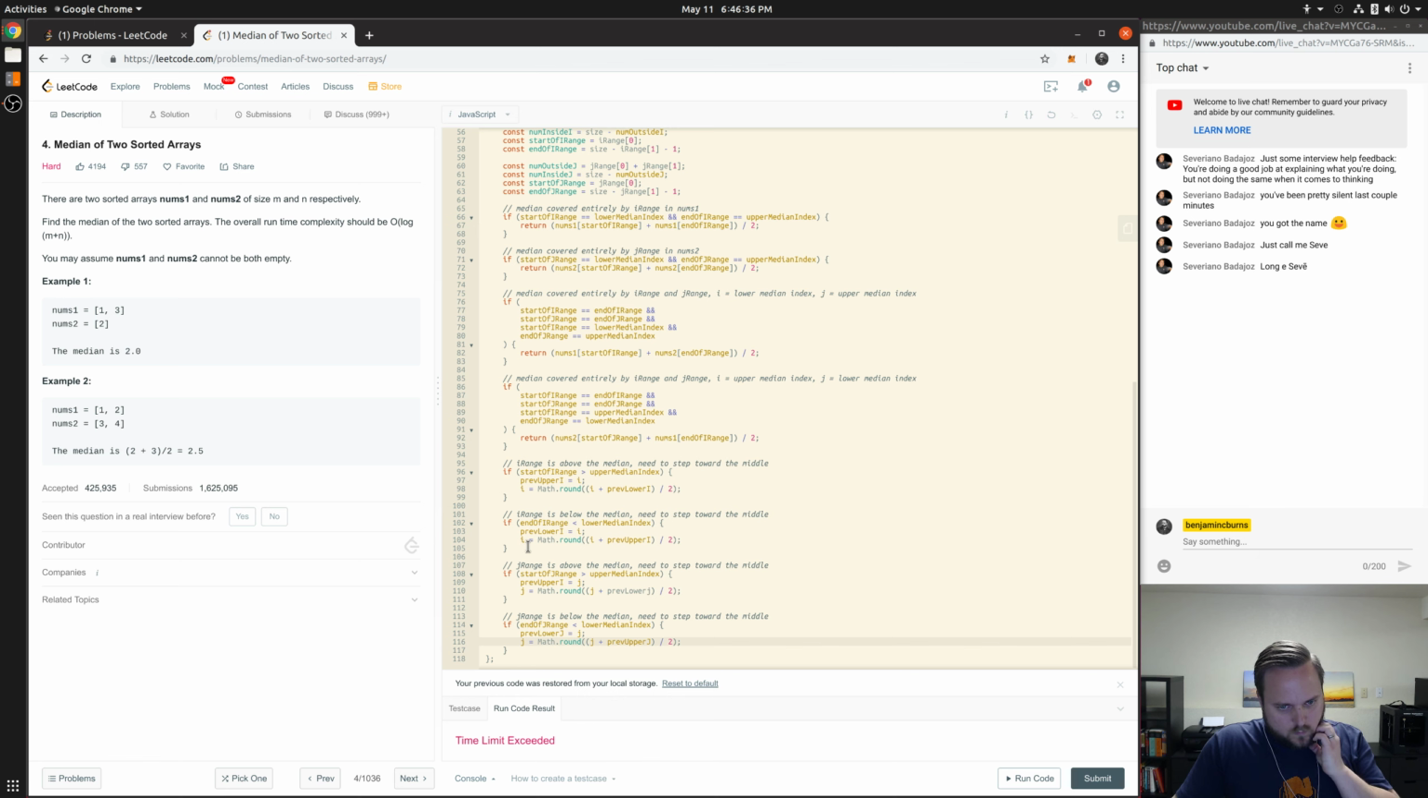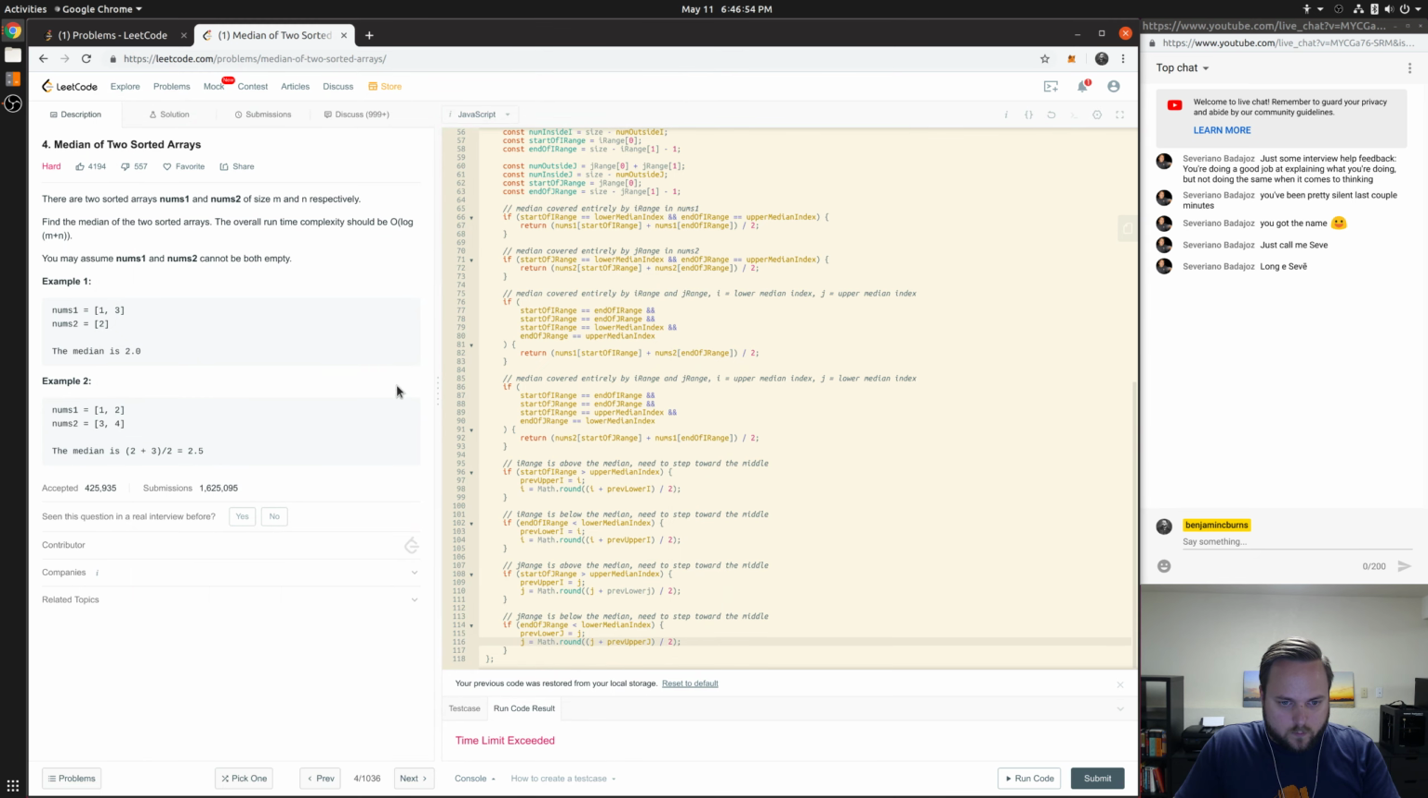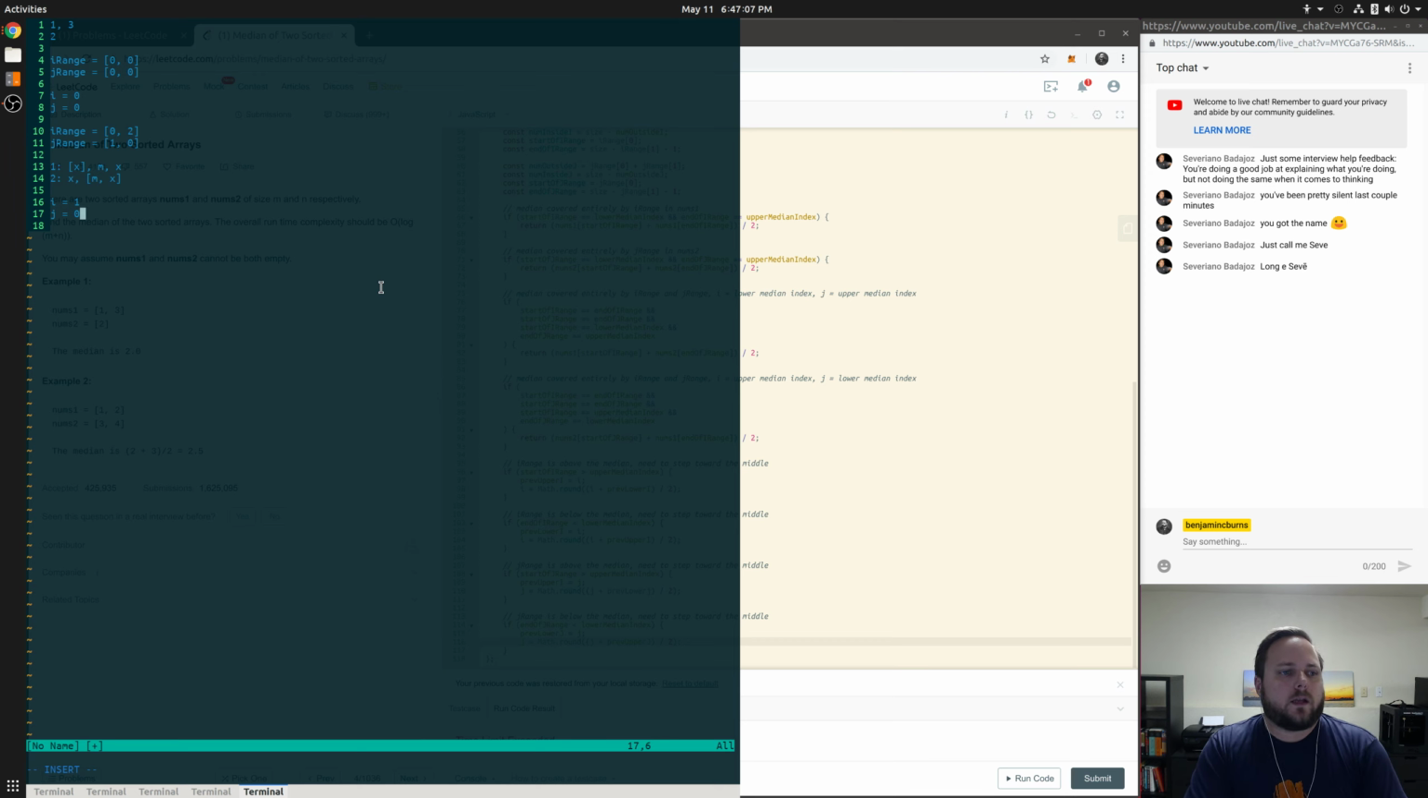I do, if start of j range, sorry, less than up. So my start of j is going to be, which is not greater than upper median. The end of J range is also 1, which is not less than my. So yeah, continue is not necessary there. But let's go on here and see.